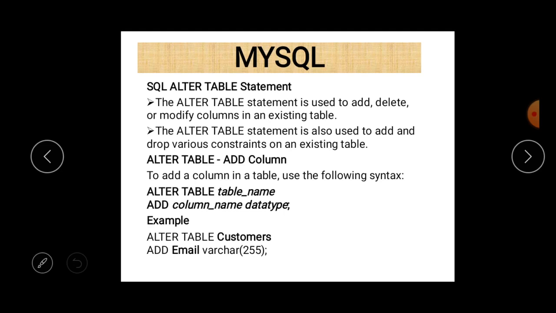Next, when we talk about the alter table statement, we have three options. We can add a column, we can delete a column, and we can also change the column name or size of a particular column. This falls in the category of DDL statements, because using alter table we are able to change the structure of an existing table. That's why it is a DDL statement.